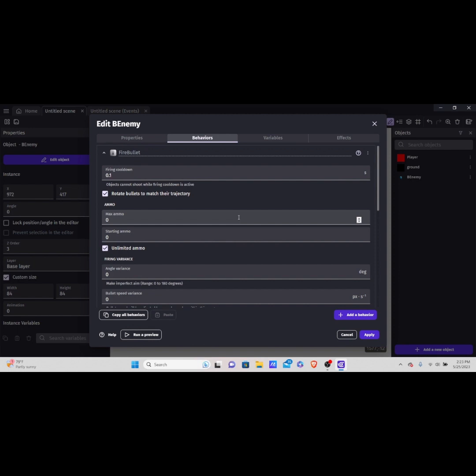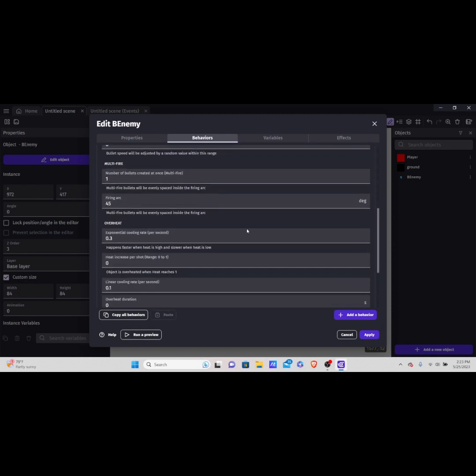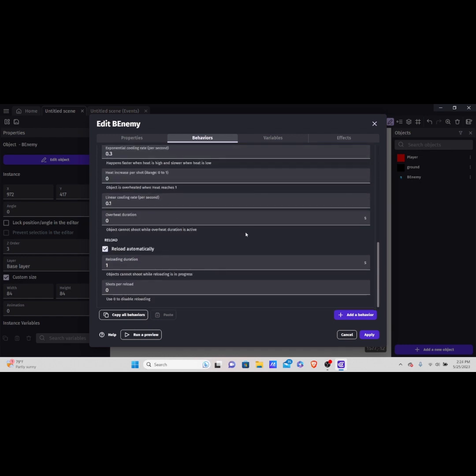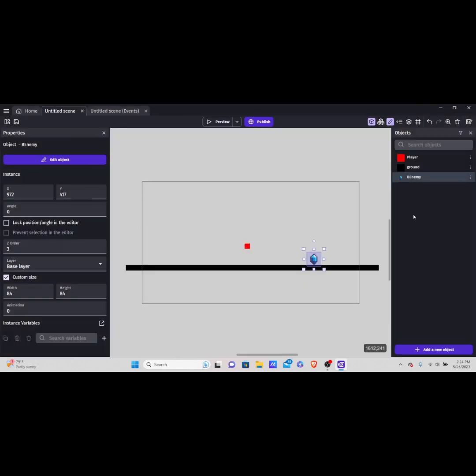Now, there's a lot of parameters in here like ammo, angle variance, bullet speed variance, all of this stuff. But the only thing for this tutorial we need to worry about right now is firing cooldown. How often do you want the enemy to be able to shoot bullets? In this case, I want to have like 1.5 seconds of cooldown. We don't want it shooting too fast because that would make the enemy really overpowered. Now I'm going to hit apply, and right now the enemy can't do anything.